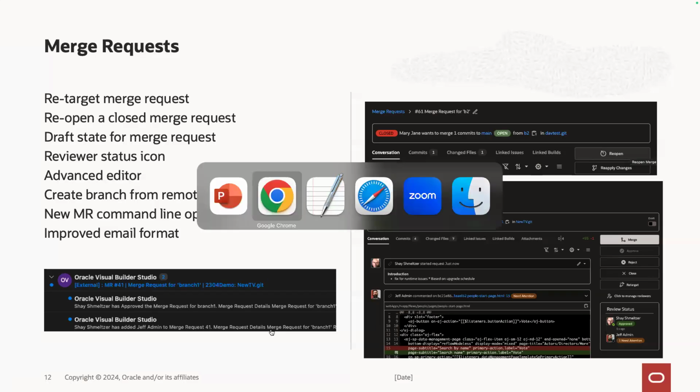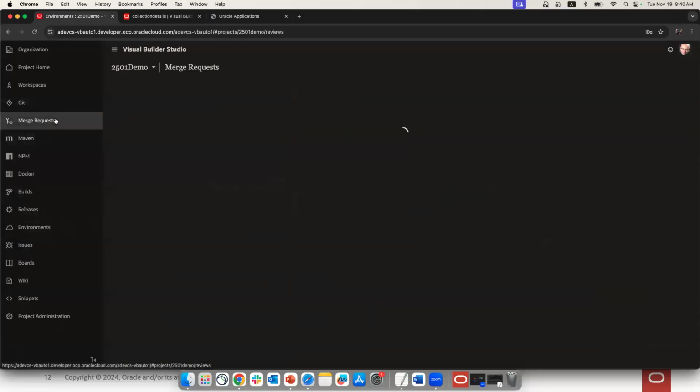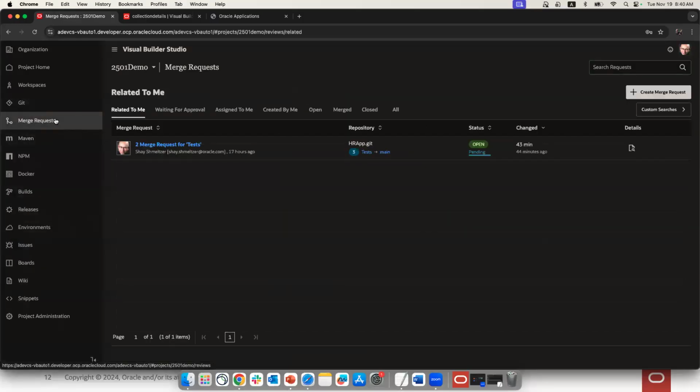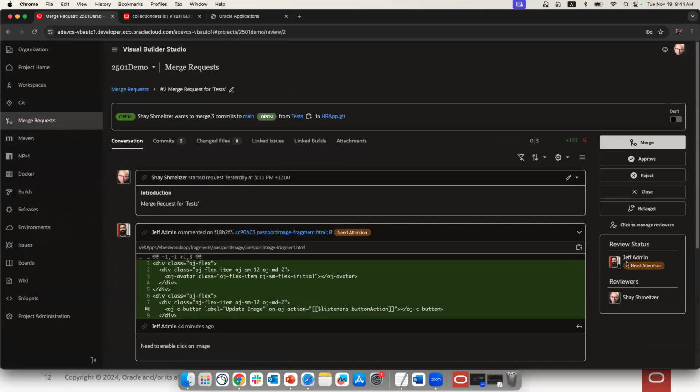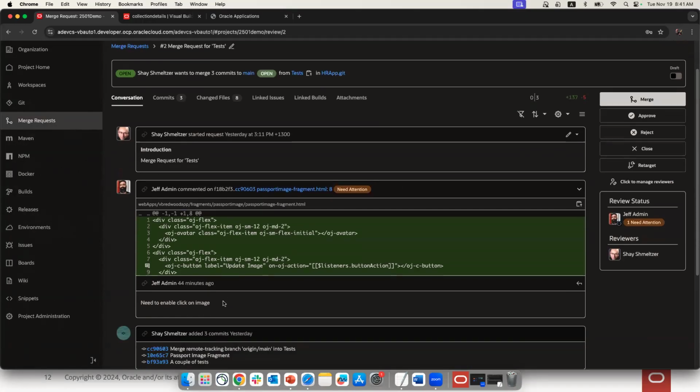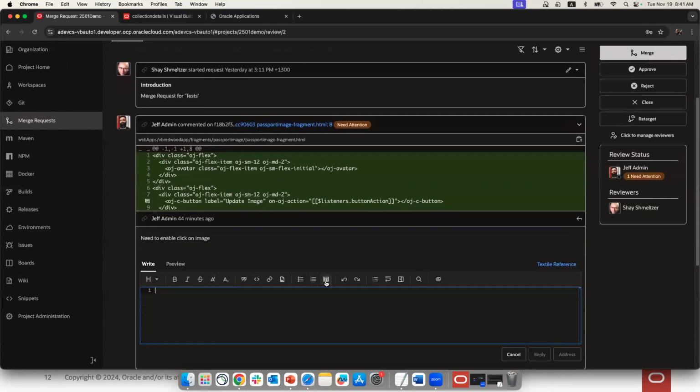Okay, so again, if we go back into our merge request over here, and we are looking into a merge request, I can see over here that Jeff has a one need attention for me, so it gives me information about what I need to do. Over here, of course, I can read what Jeff said about my code. I can reply to Jeff, and then I get a nice editor over here.